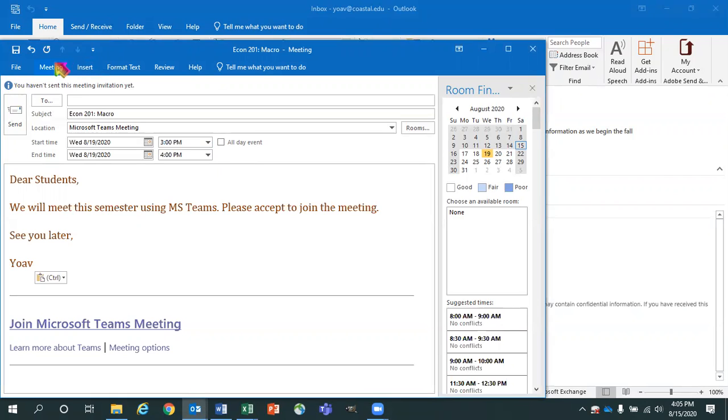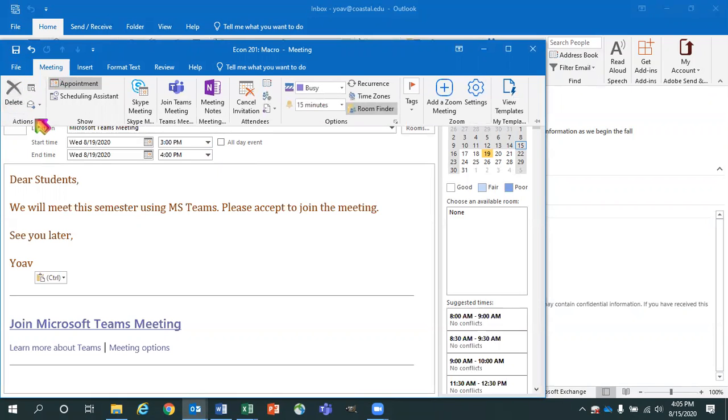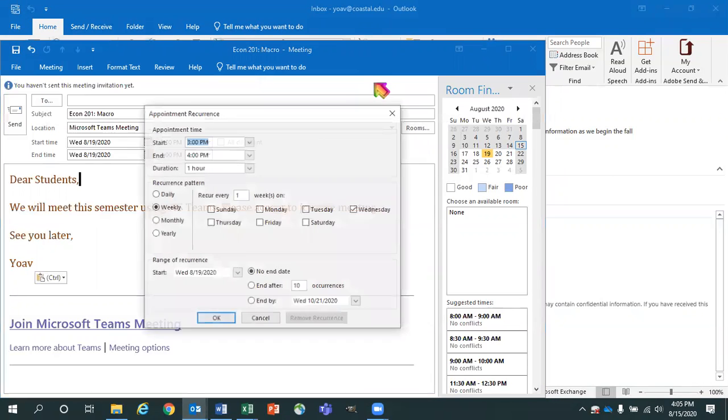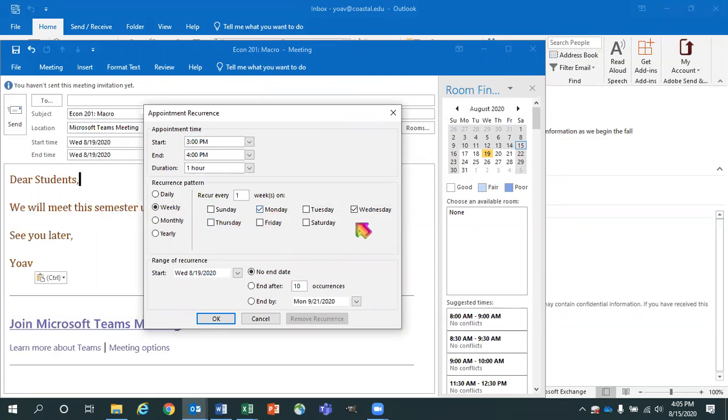Once you've done that, you click under Meeting, which is the second tab on the top left, and it's going to drop a menu, and you want to click on Recurrence right next to the red flag. When you click on Recurrence, you're going to see another window that looks just like this. In this window, you can change the start and end time for the meeting. And you can also select the day of the meeting. So I'm going to select Monday, Wednesday, and Friday, since my class meets 3 times a week.